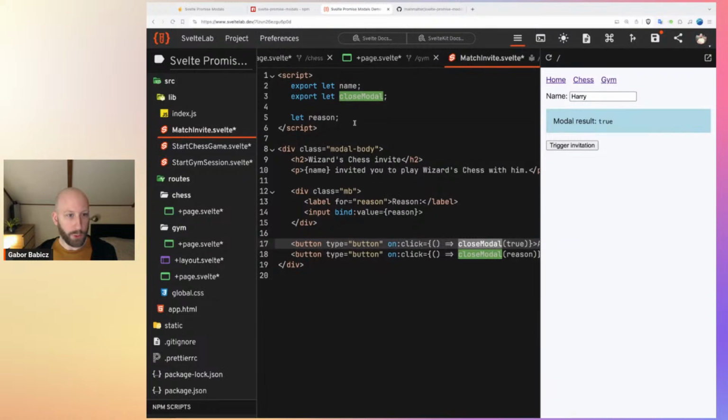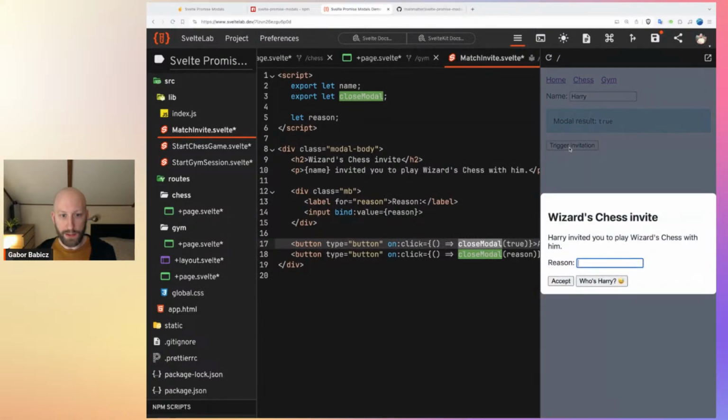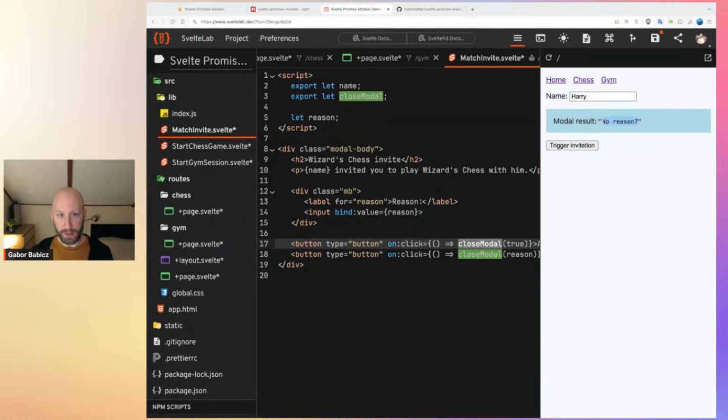And of course, I can type something else. For example, let's say, no reason. And then this is going to be the return value. But there's one additional thing.